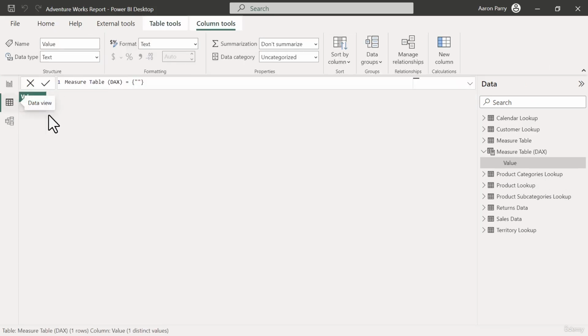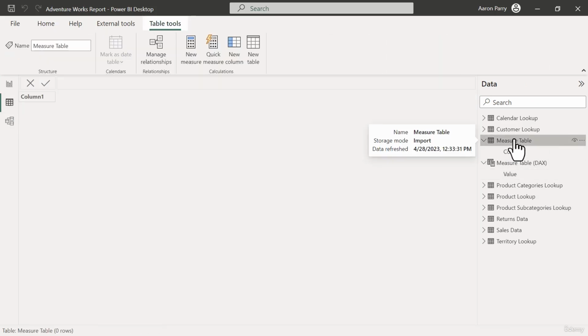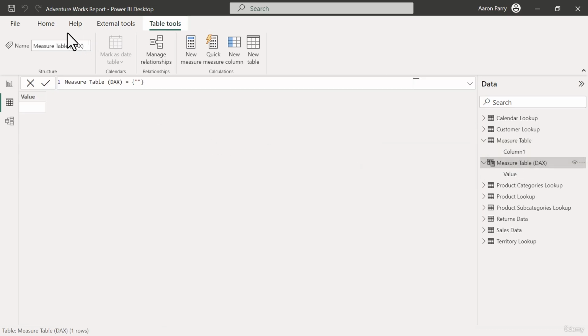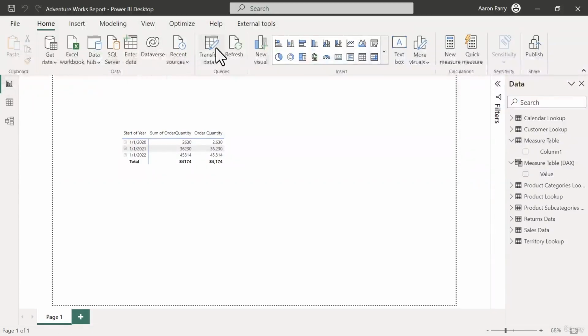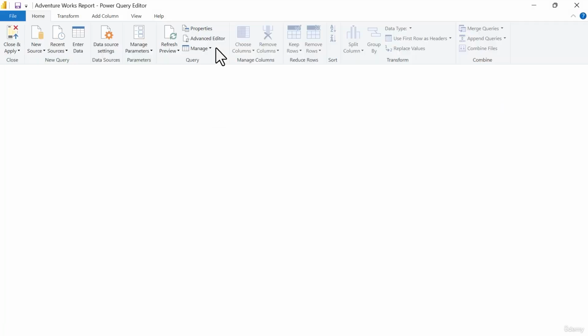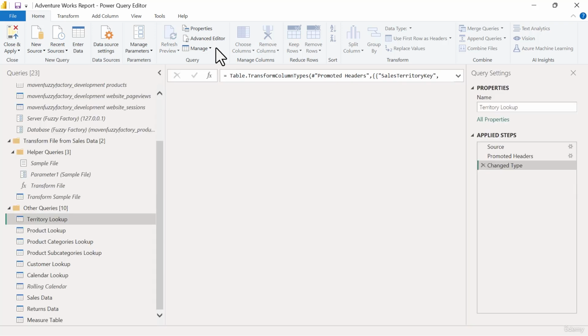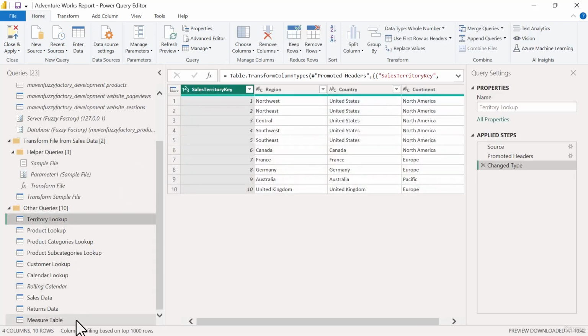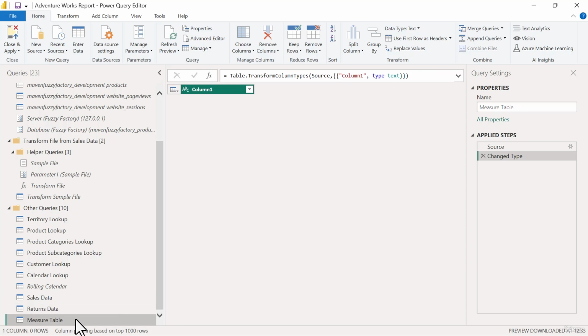If we go back to our data view, both of these tables have very similar structures. So if I go back, transform data to head into the query editor, once this loads, we're only going to see the version of the measure table that was created using the enter data option. So down at the bottom here, we have a single column table that was created as part of that transformation. I really just wanted to show you here that only the table that's created using the enter data option is added into the backend or the query editor of Power BI. So we can close out of here and head back.